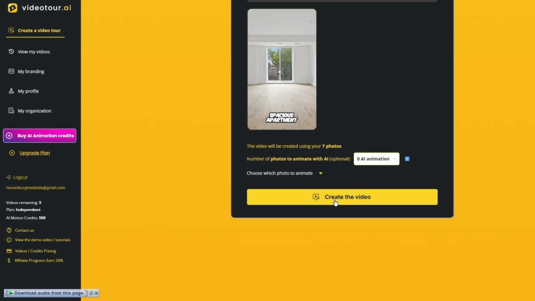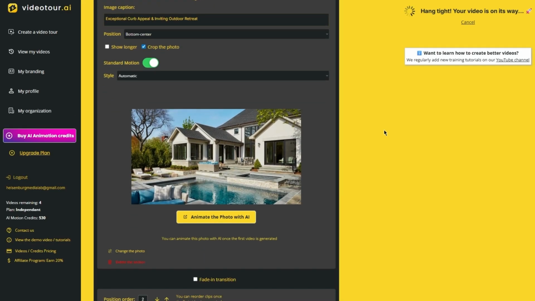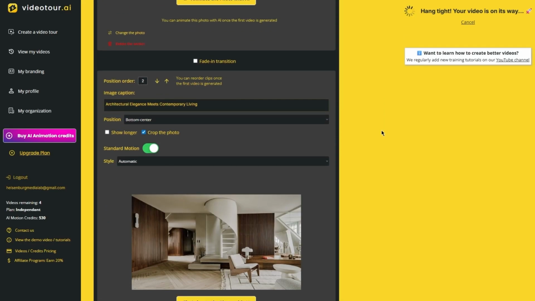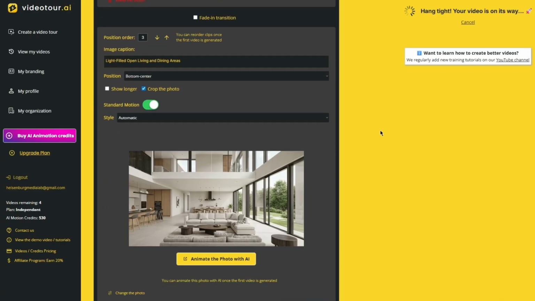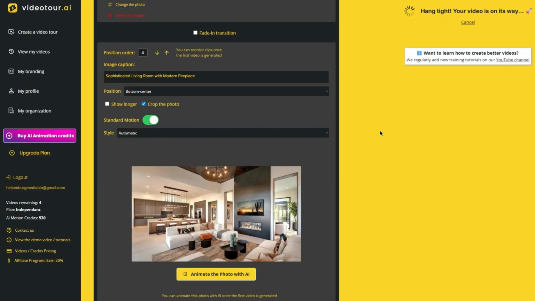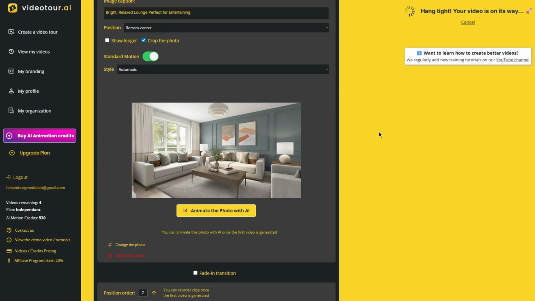Now comes the magic, the AI lifestyle feature. This feature transforms static, empty photos into lively scenes with people, helping buyers imagine how the space can actually be used in real life. Instead of showing an empty room, you're showing a lifestyle.